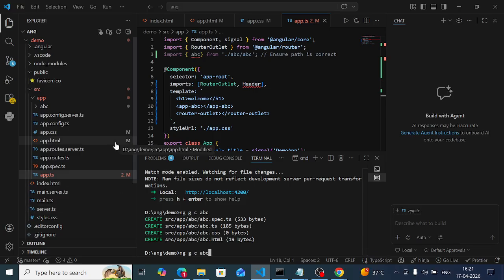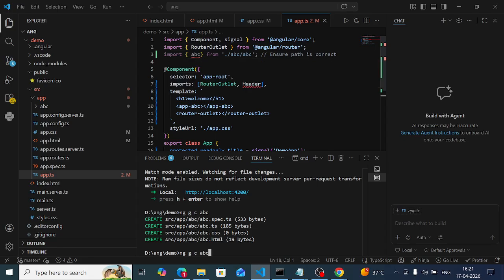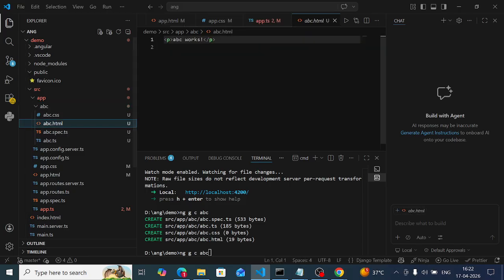App.html, what is there? Okay. See, here previously templateUrl was there, but now I have written template and, using backticks, I wrote only an h1 tag and app-abc. Okay, app-abc is there. Where do you need to write this abc? From where did this abc come? Anybody tell me? From where did this abc come? It came from here.